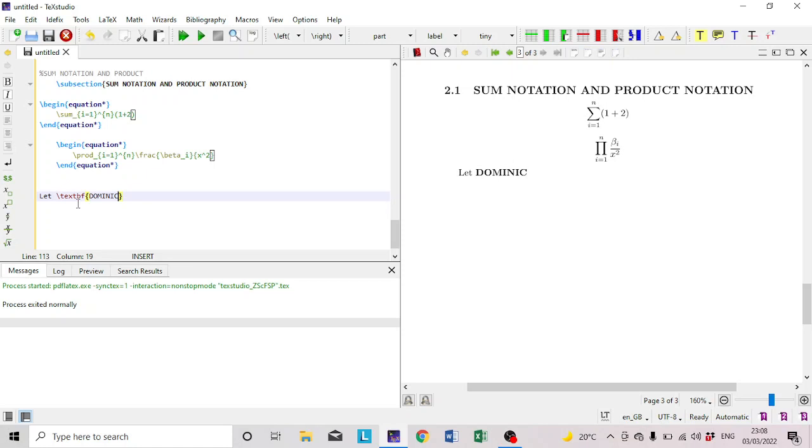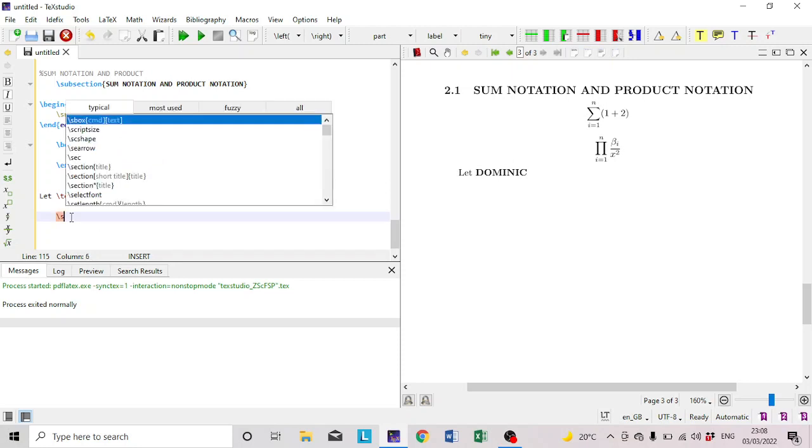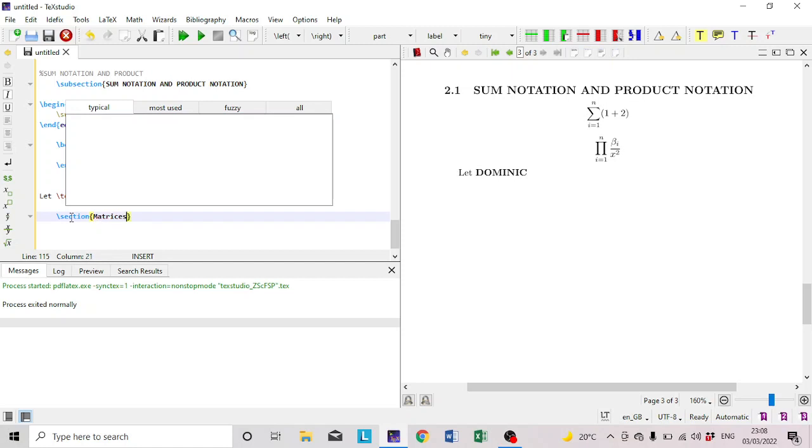I wanted to show how you can include graphics and figures, but before I introduce that, let me check on a section. Let us now look at matrices, how you can write matrices using LaTeX. So allow me to create a section called matrices. I want to show you how you can write a matrix.